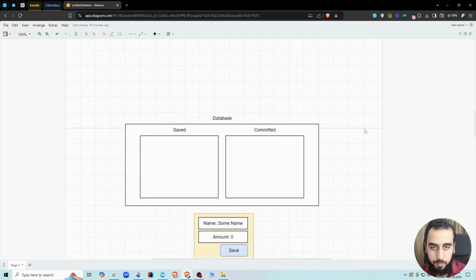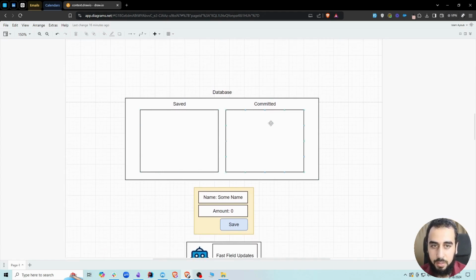In Salesforce, or really in any system, we have a database. I'd like to think that the database has two sections or two spaces, the saved section and the committed section. I'm not sure whether databases actually have sections, but I like to think of it this way. You have a record, let's say an opportunity record or a gift transaction record, and you give it a name. If you were to create this manually, you create a new gift transaction, give it some name, set the amount to 0, and then click save.